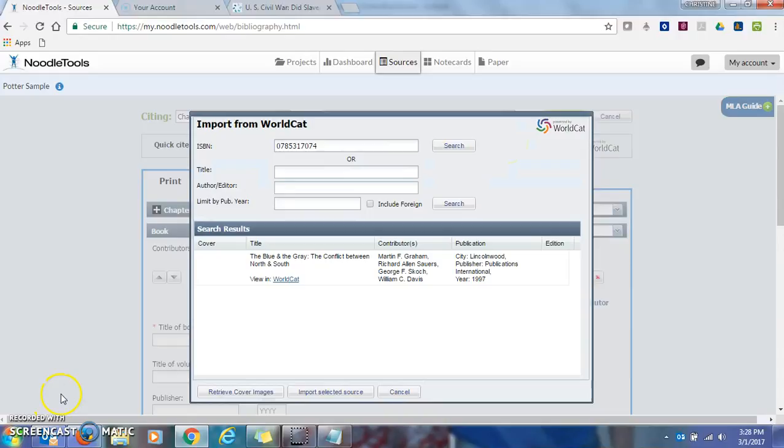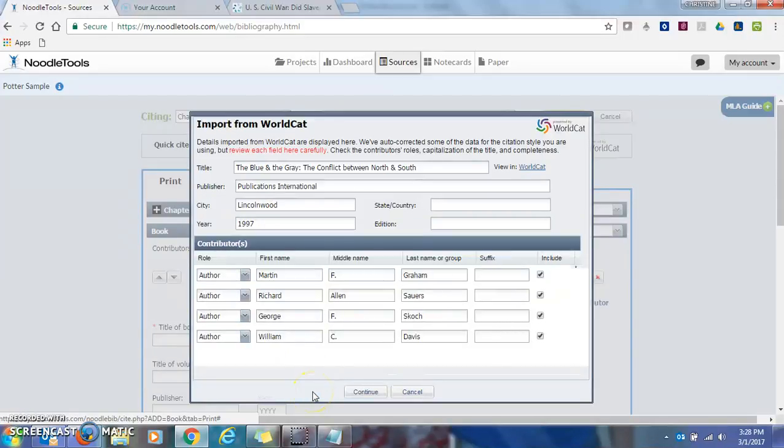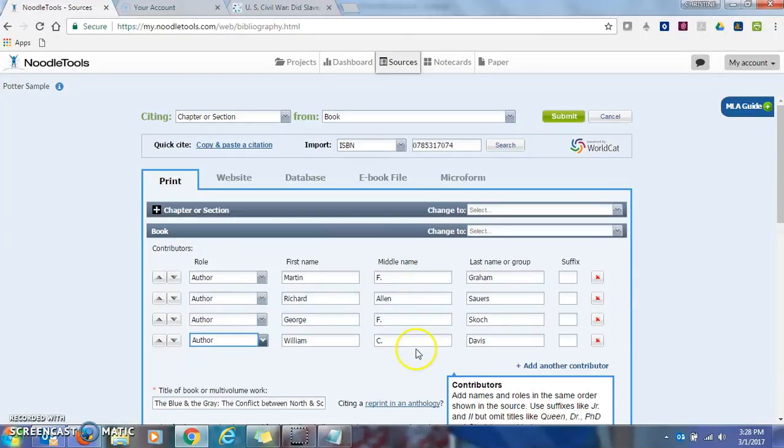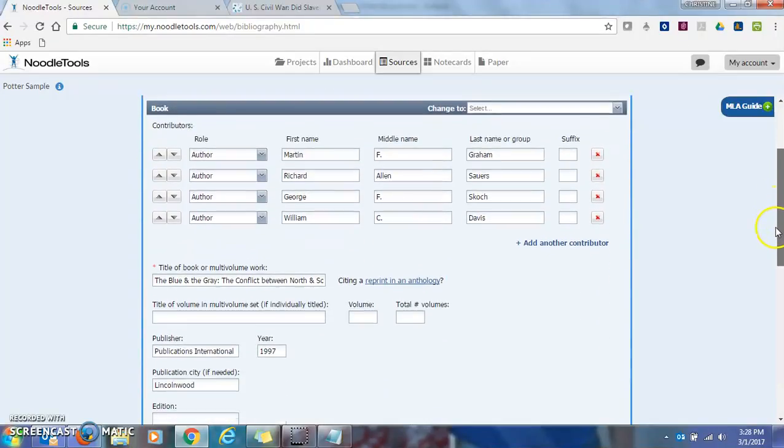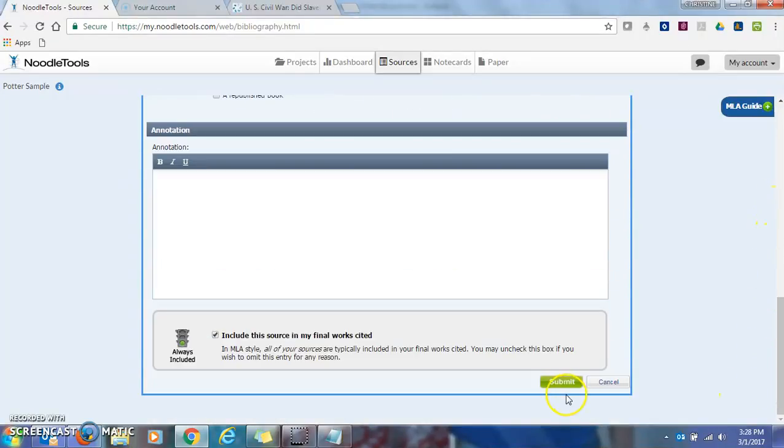If NoodleTools can locate the ISBN, the book will appear on the pop-up screen. Click the book to highlight it, then click Import Selected Source. On the next screen, you should check to make sure that all of the information matches the book that you are using. If it does, click Continue. You'll be taken back to the fill-in-the-blank form with all of the important information filled in. Check to make sure that everything is correct, then click Submit to save the citation.